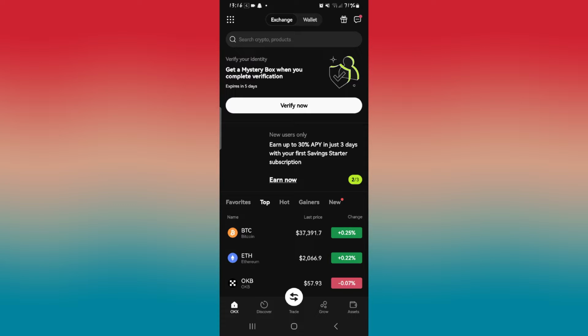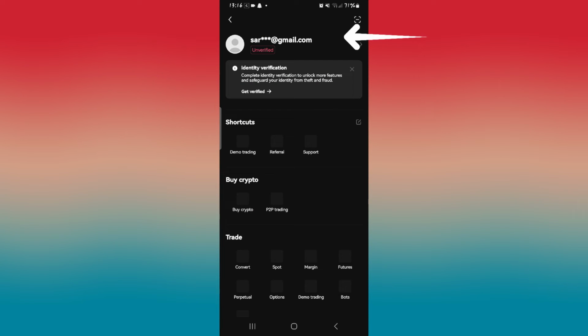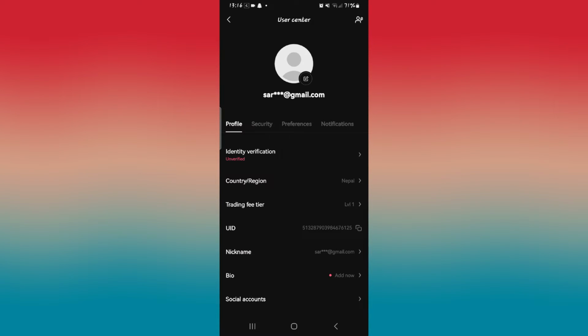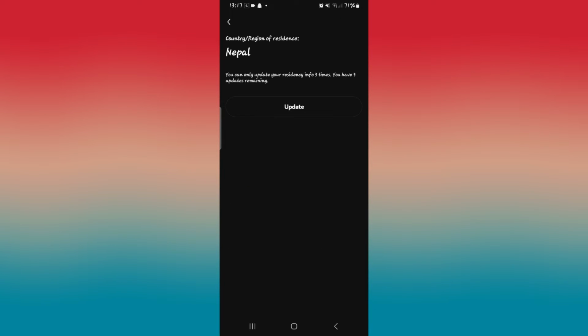Now once you are inside your homepage, in order to change your country, click on the menu icon at the top left corner and then tap on your account profile and you will be taken into your user settings page. Now from this page, within the profiles tab, you will find the country/region option. Simply tap on this and now you will be asked whether you want to update your residency info.